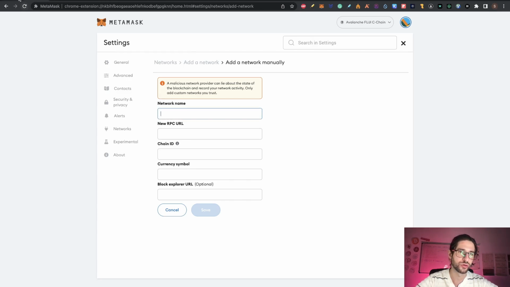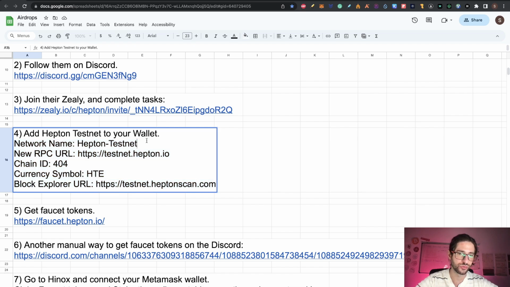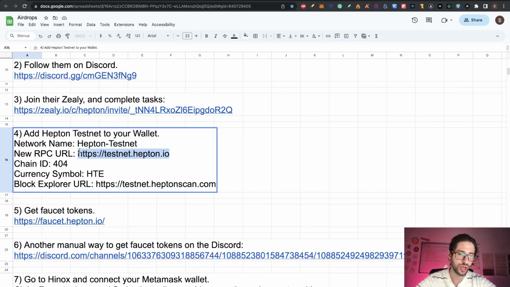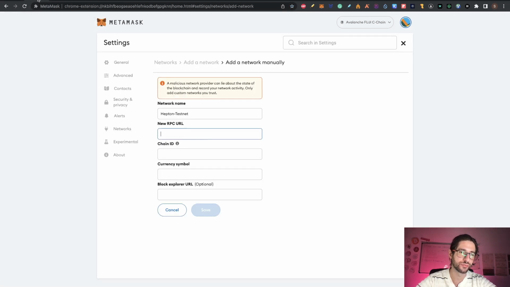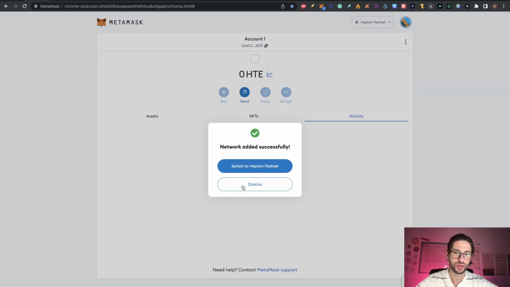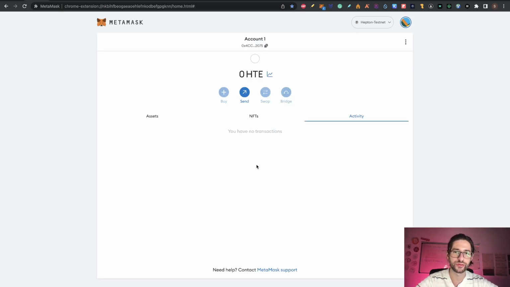First is the network name. This is not mandatory to be like this, but this is what I found in the official documentation. So just copy all this information here. Now, this is a very important one, the RPC URL. You copy this and continue with the rest of the data. After you have everything here, click on Save. And now you can switch to the Hepton testnet, and now we are connected to the Hepton testnet correctly. We don't have HTE tokens yet, so we go to the next step now.